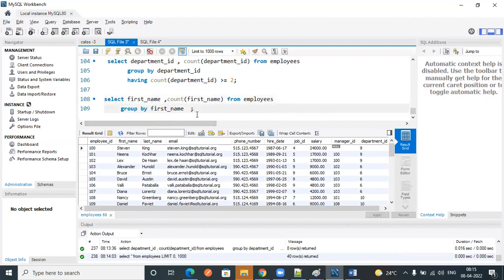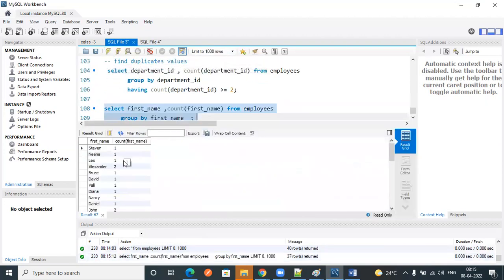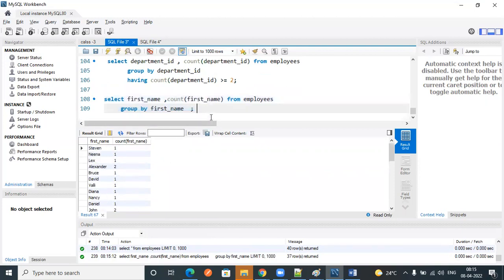you'll get to know whether duplicates are there or not. Just try to execute this. See, all the names have a count of one only. Steven, Nina, Lex. Okay, there are some names. Alexander, John. Okay, there are two duplicates. Those two duplicates only we need to identify.